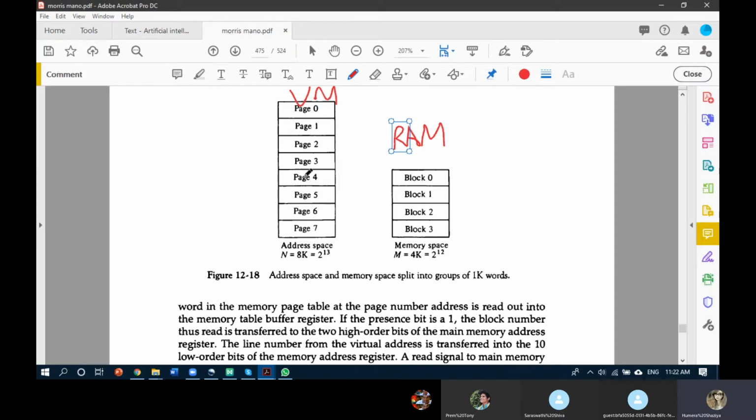So 8K, if considering that each one is having 1K, then you require how many bits? 2 to the power of 13, because 2 to the power of 10 is equal to 1K, and 2 to the power of 3 is equal to 8, so 8K.